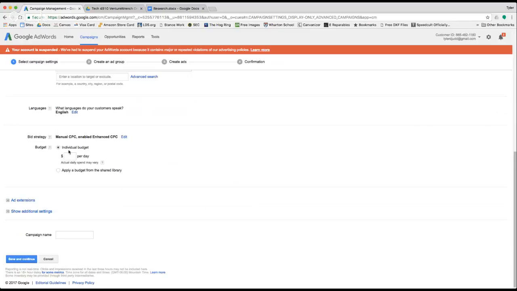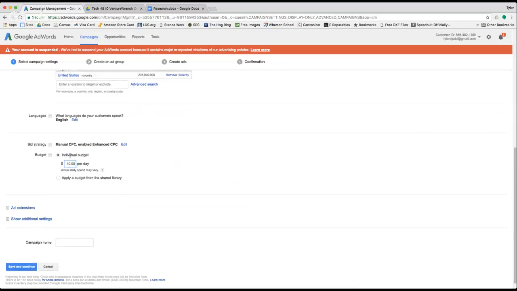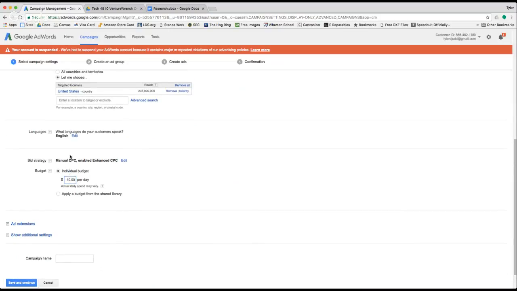Bid strategy, we just want to do manual cost per click. CPC is cost per click. Our budget, individual budget here, we could spend $10 a day. I think that would be a good starting place. You can always bump it up or bump it down if you find you're getting too many clicks or not enough clicks. You can bump that up and down.